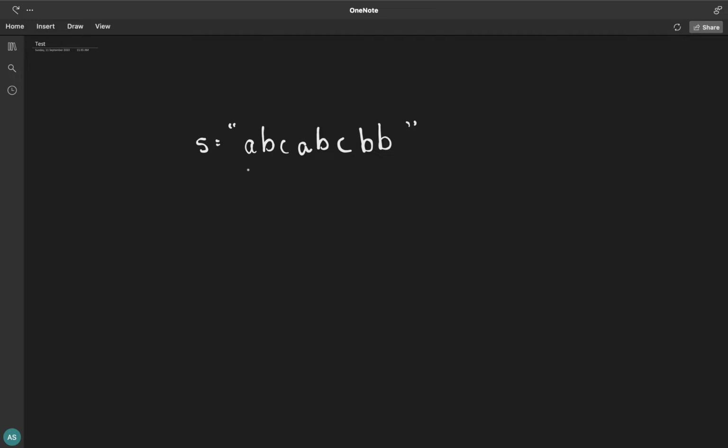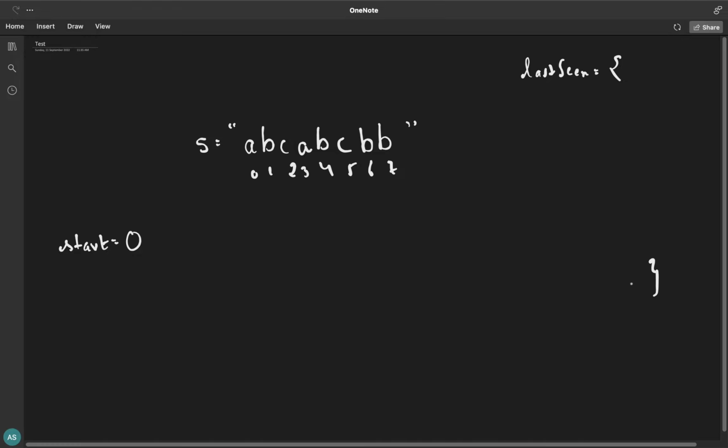So first let me write the index below all of these characters. For this one we'll be using two things. We'll keep track of our start index from where we are starting. Initially it will be 0. Next will be our lastSeen. It will be a map data structure, or you can call it a normal object literal in JavaScript, in which we will store key value pairs of the character and the index we saw that character last.